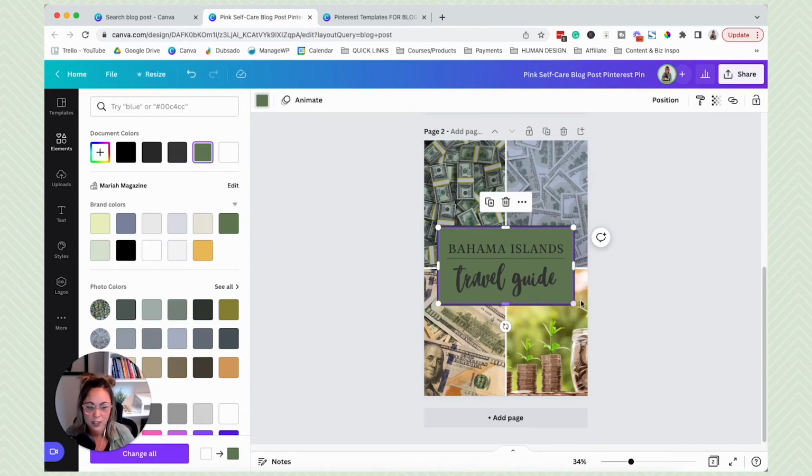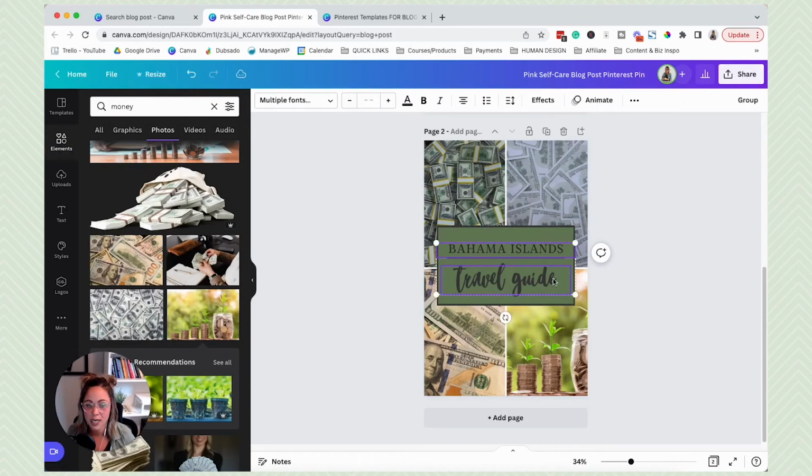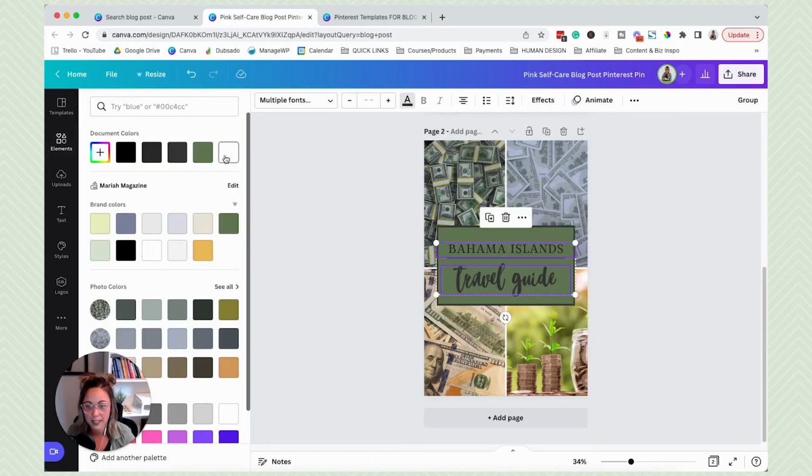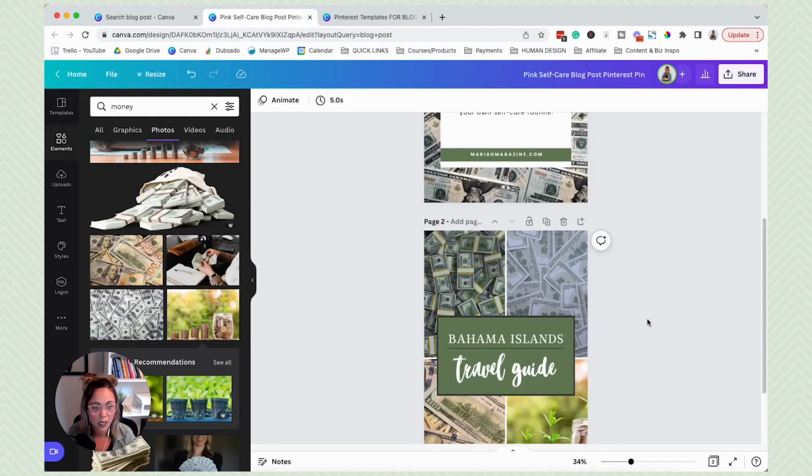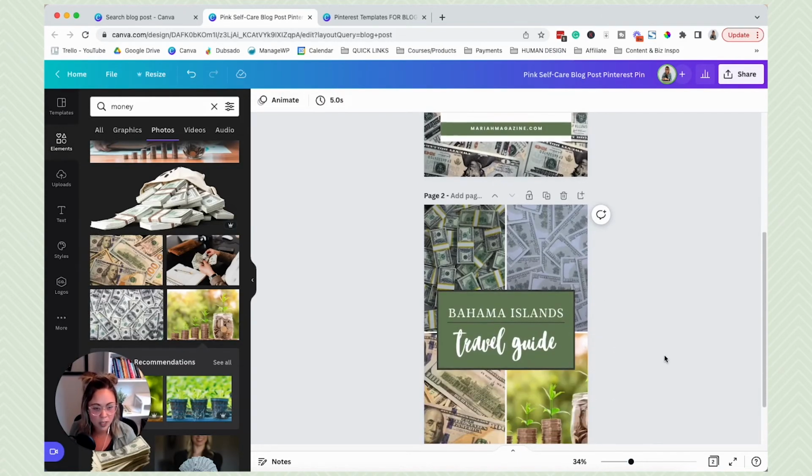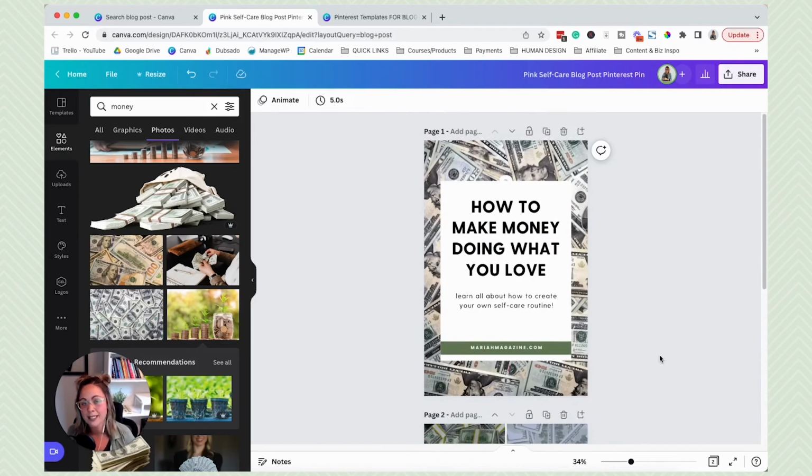So if you're changing the background to a dark color and the text is also a dark color, I would maybe just change the actual text color to something lighter so it's readable here. Okay, so that's another way that you can do it, is make different blog post graphics from different templates. Obviously, totally up to you.